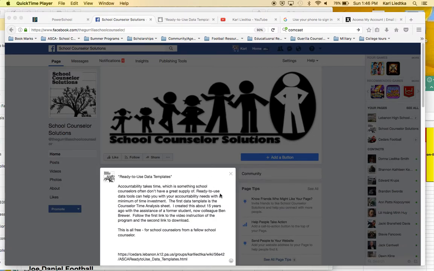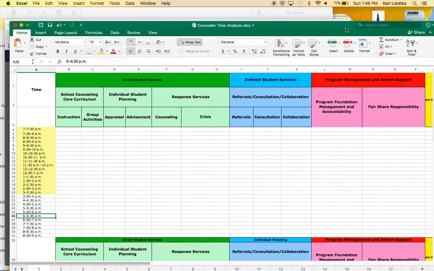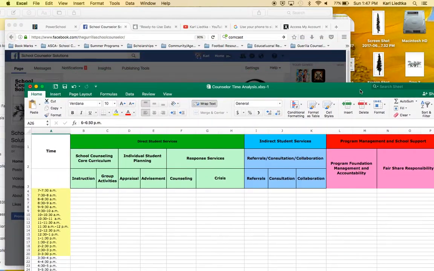First thing I want to give you today is ready-to-use data templates. The data template I'm going to share with you today is to help you track the time that you're spending with students, what you're doing with that time. So let me just show you how to get to it first of all.